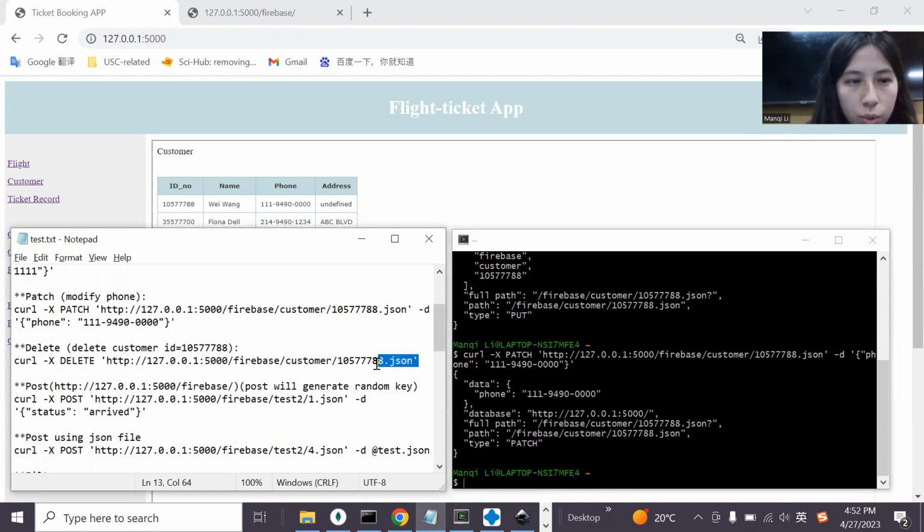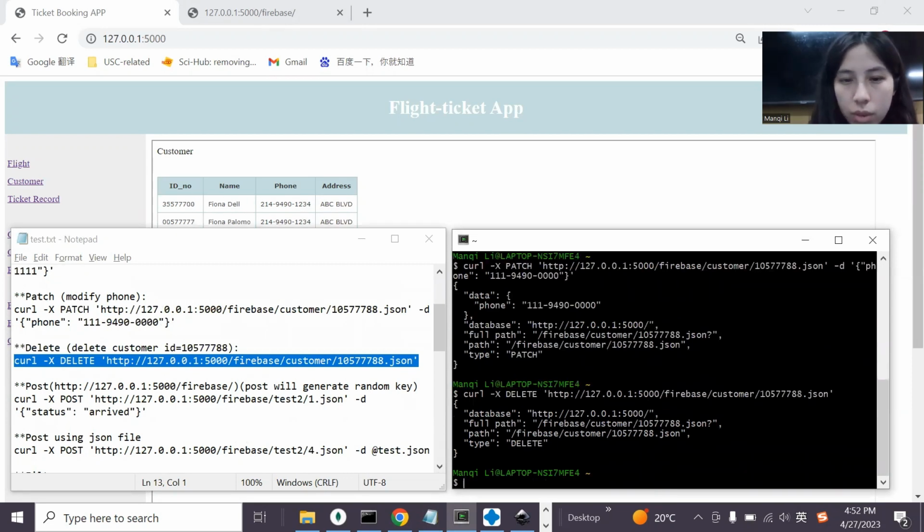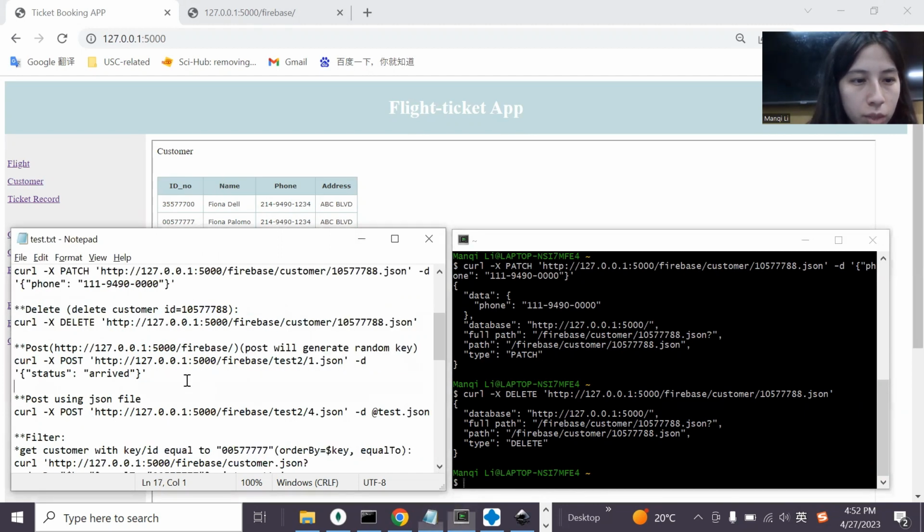And next, I will use the delete function to delete a customer. The customer ID is 105777788, which is the customer we just added. Yeah, after hitting enter, the new customer called Wei Wang is just gone.